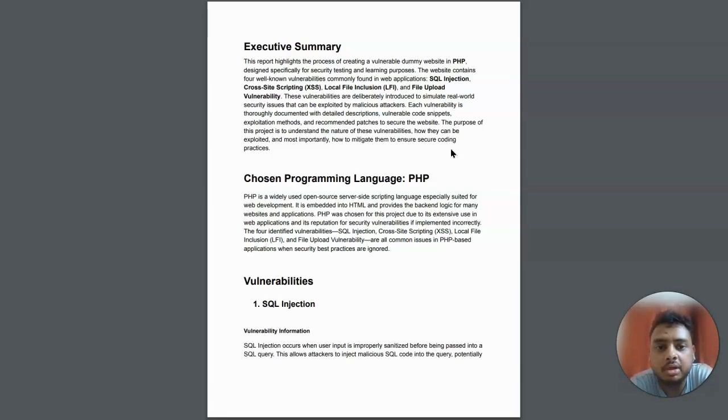The purpose of this project is to understand the nature of these vulnerabilities, how they can be exploited, and most importantly, how to mitigate them to ensure secure coding practices.